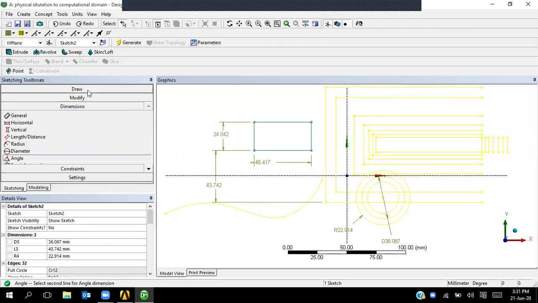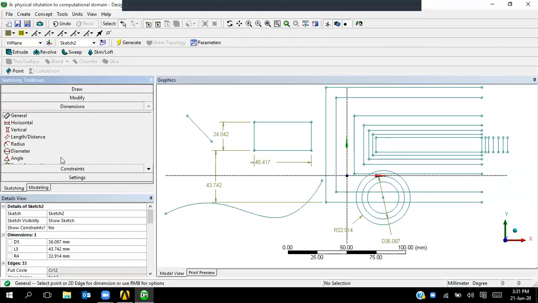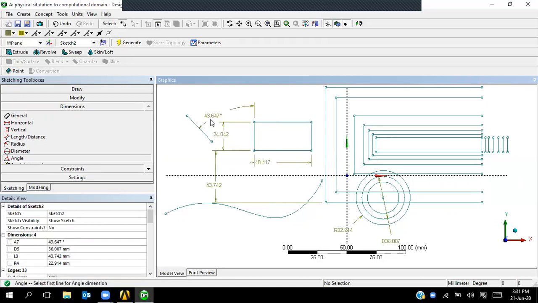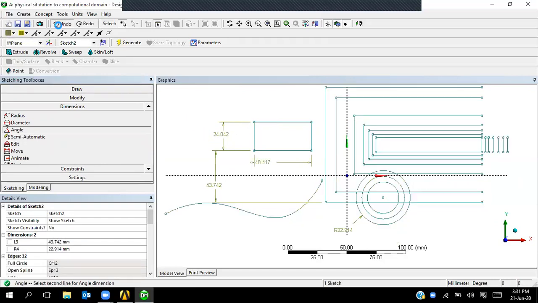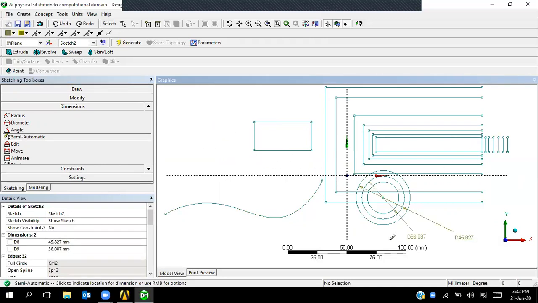Maybe you can create one more line, and now you come to the dimension part and click the angle. So click these two things. So it will come like angle 45 degree or 43.647 degree. So these are all on one side. So the other side, what I'm going to do is very simple. So look at the semi-automatic. When you are moving your cursor into the graphic window, it will automatically indicate all the stuff. So look at here, one. So look at this, three.